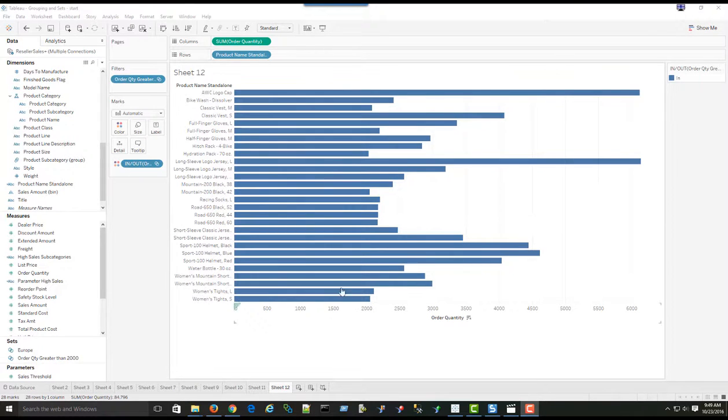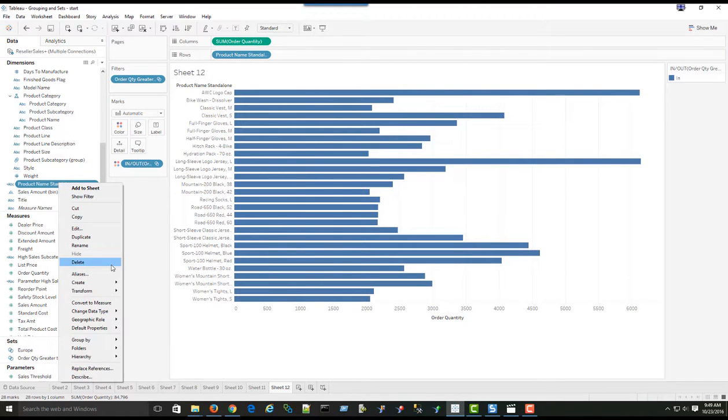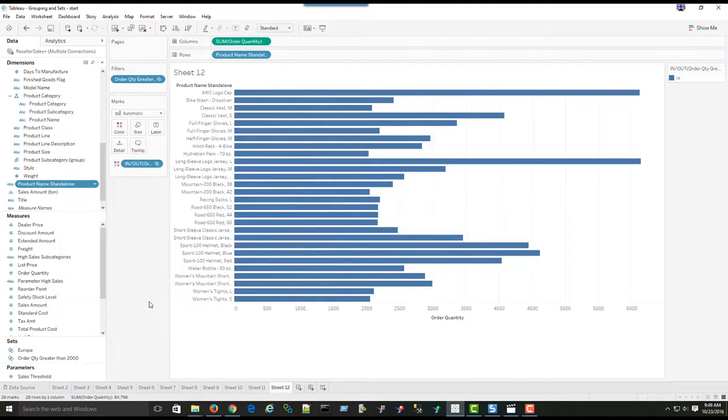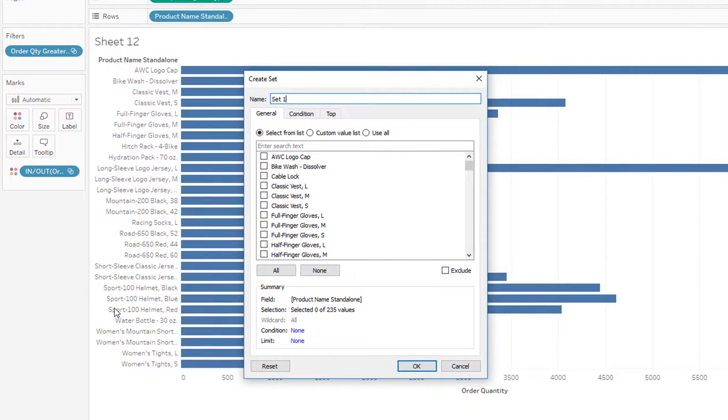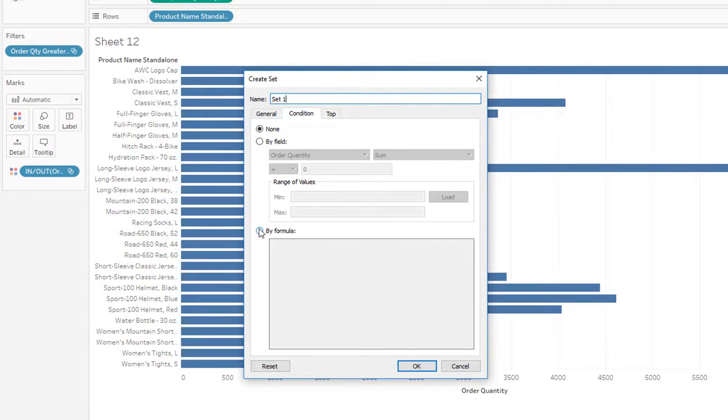So in order to combine sets, they have to be based on the same dimension. So I'm going to create another set based on this product name standalone. Create set. This one's going to be a little bit different. I'm going to go to the conditions tab. I'm actually going to put in a formula here.